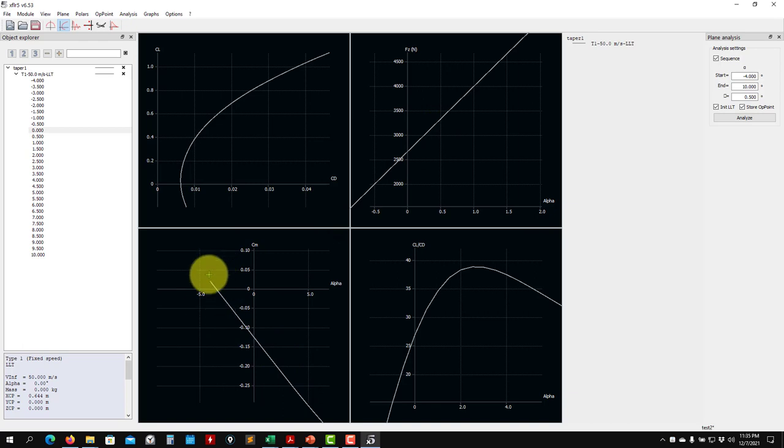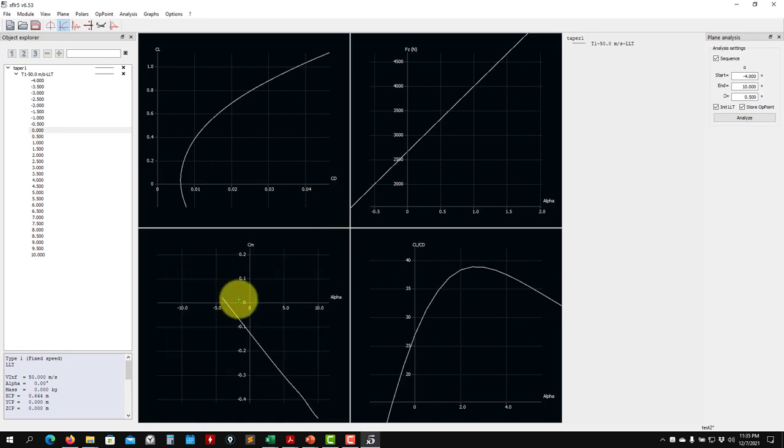So I see that the very positive effect of this taper wing is the moment. Okay, so there you require less trim, less trim to keep your airplane balanced now.